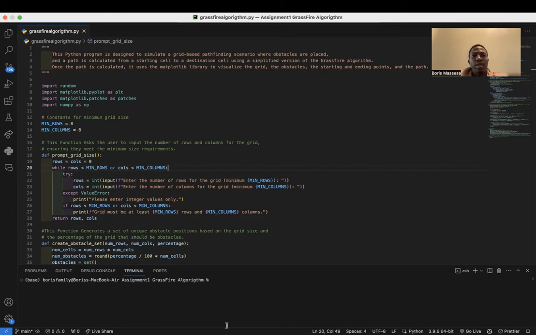Grassfire algorithm. This Python program is designed to simulate a grid-based pathfinding scenario where obstacles are placed and a path is calculated from a starting cell to a destination cell. But in the Grassfire algorithm, we usually start calculating from the destination cell to the starting cell, using a simplified version of the Grassfire algorithm. Once the path is calculated, it uses the matplotlib library to visualize the grid, the obstacles, the starting and ending points, and the path it takes.